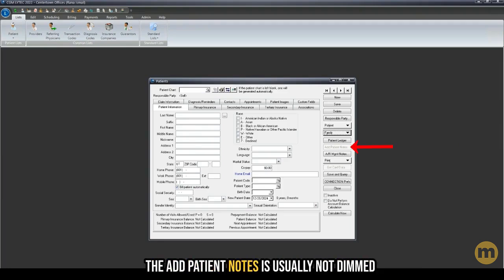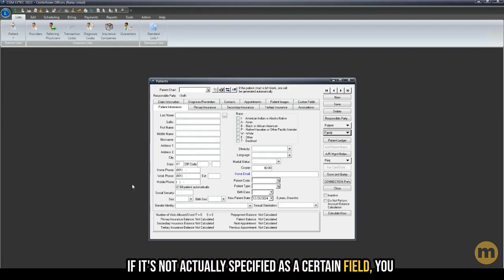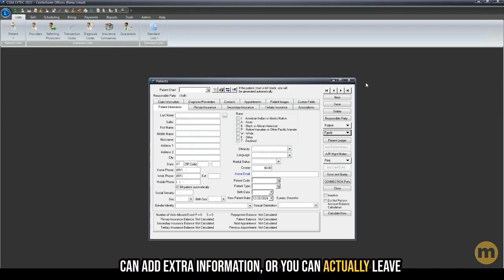The add patient note is usually not dimmed whenever the profile is created. This option allows you to add additional information to the patient's record if it's not specified as a certain field. You can add extra information, or you can leave billing notes under the patient notes.